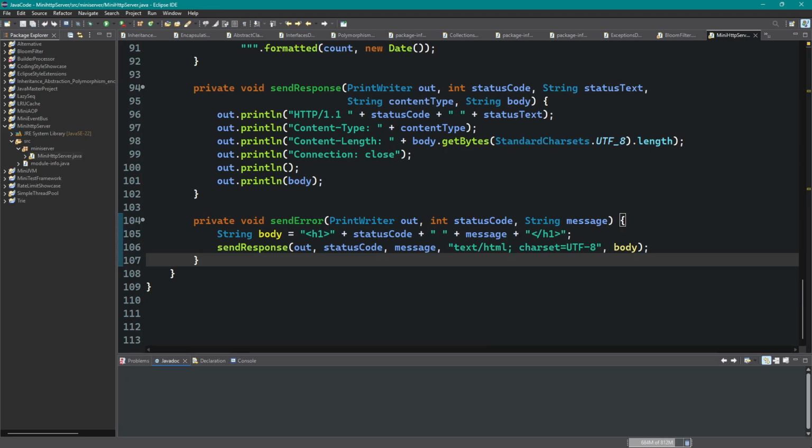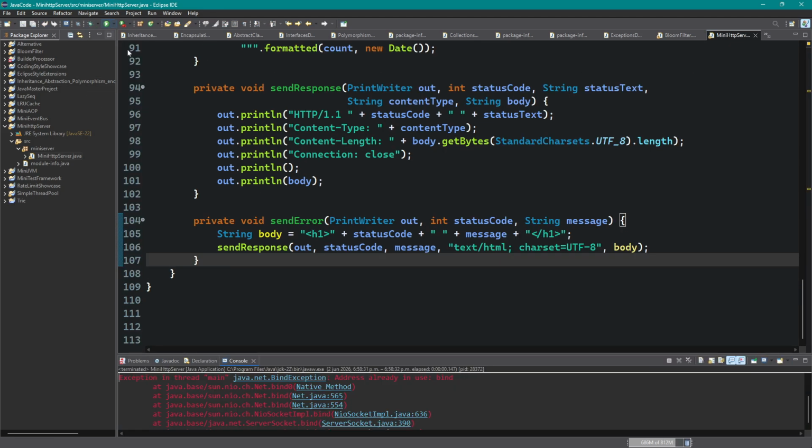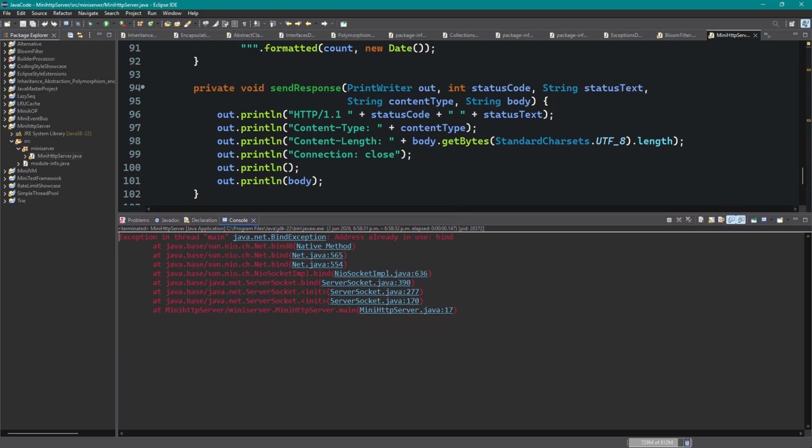Refresh the page, the visitor count increases. Any request that's not GET, like a POST from a form, will return a 405 error page.